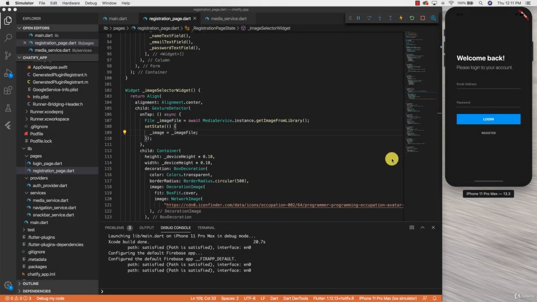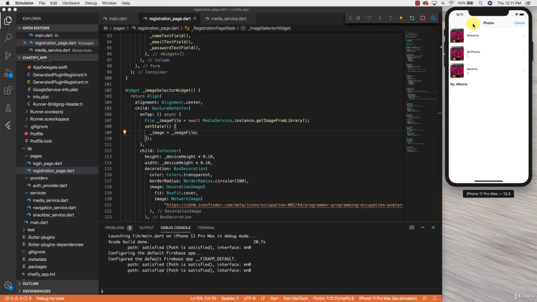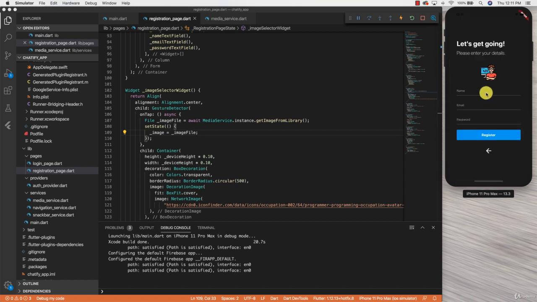Okay, so now that the build is all done and it's showing up on the device simulator, I'm going to click on the register page, and then I'm going to click on the image selector, and hopefully the image library should pop up. What I'm going to do then is click on all photos, and we should have access to some photos. So I'm going to click on one, and that should have put the image inside of our actual image variable.